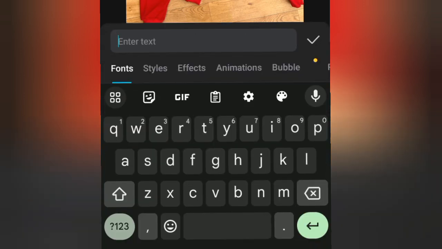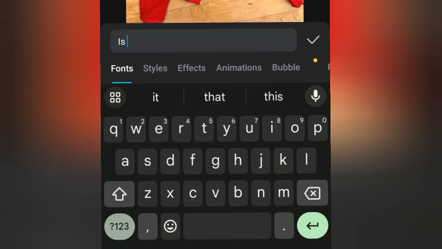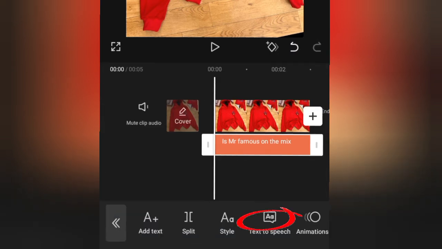Now, what you have to do is type in the signature you want to use. Let me just say I want to use Mr. Famous on the mix. So I just have to type in Mr. Famous on the mix. So now the next thing you will do is click on text to speech.